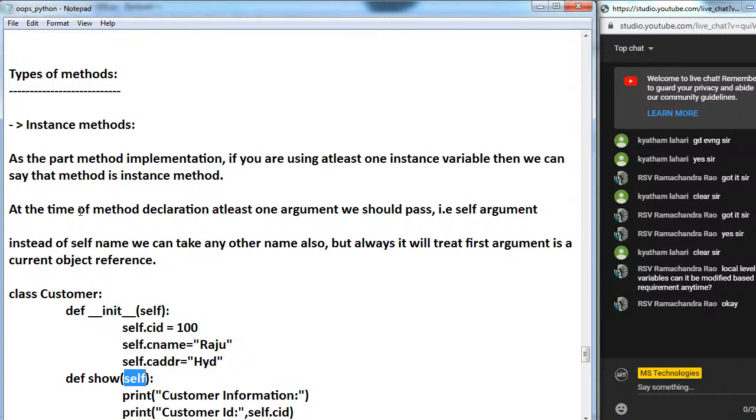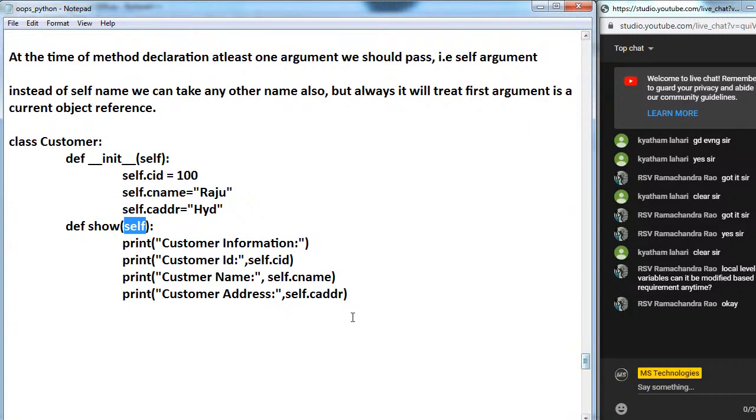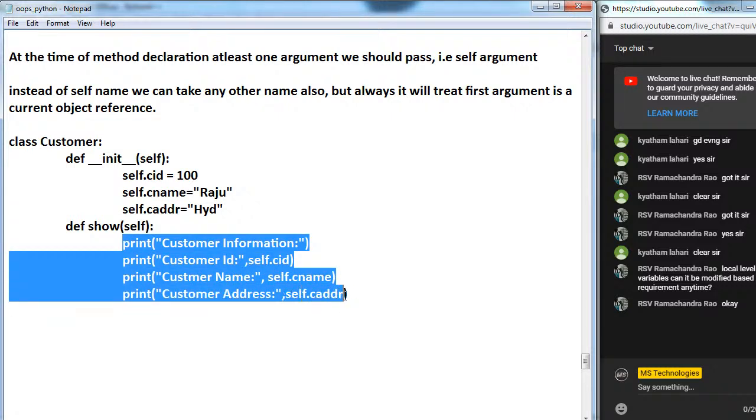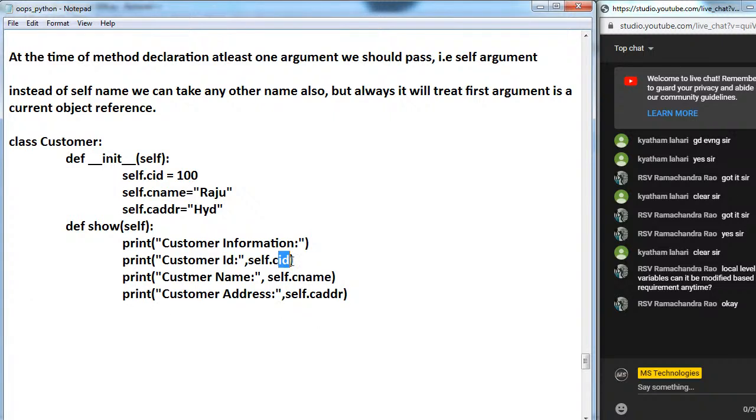What is an instance method? As part of method implementation, if you are using at least one instance variable, then we can say the method is an instance method. Where is the proof? Here I am using CID, which is an instance method; CNAME is also an instance method, and CAddress is also an instance method. Here I am using instance variables, so happily we can say this is an instance method.